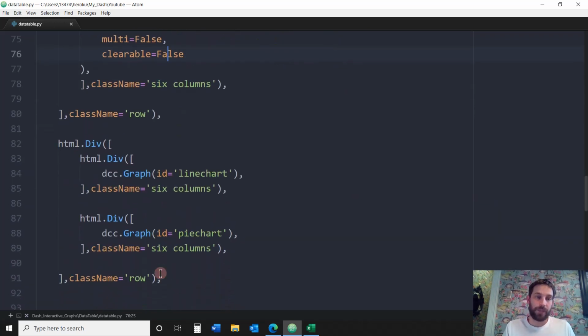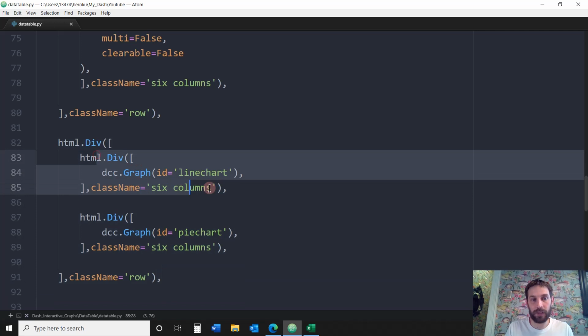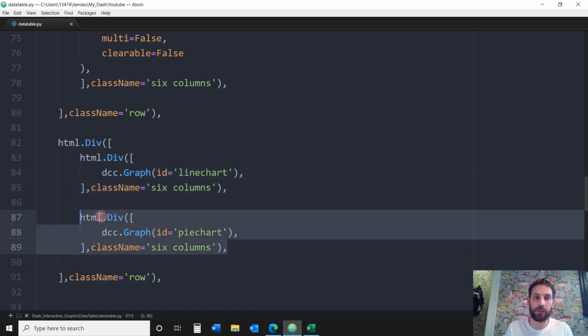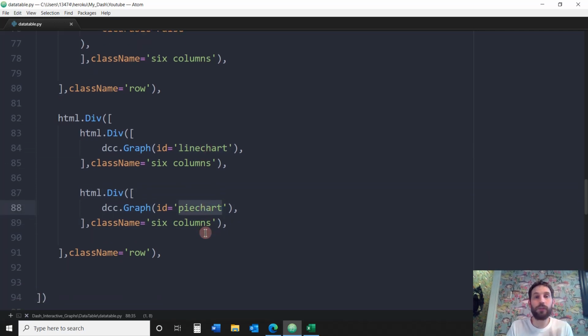And after the dropdown, we're going to create graphs. This is the last div, the last row, and it's going to have two graphs. One graph is going to be 6 columns, and the second graph is going to be another 6 columns. It's going to be the line chart graph, and this is going to be the pie chart graph. Now, this is just how the page lays out. You're not connecting the data yet.